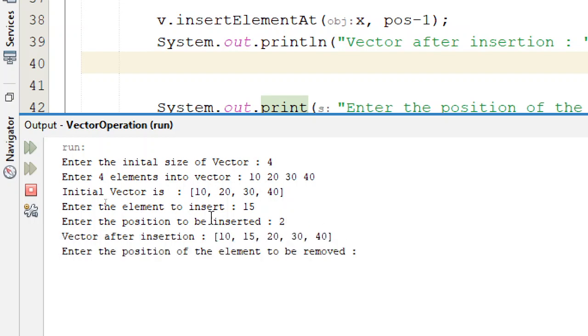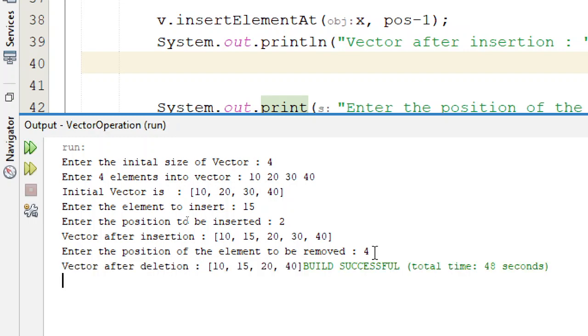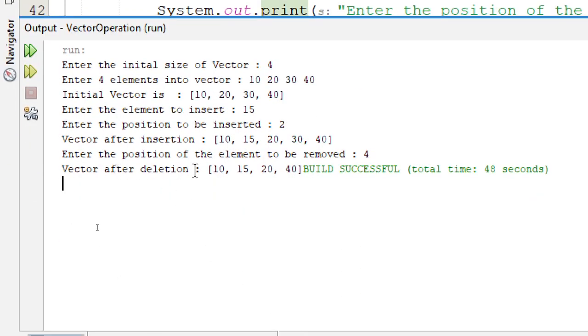So 15 has been inserted. You notice that between 10 and 20, 15 has been inserted. Now I'm going to remove the element number 30. Where is the position? This is one, second element, third element, fourth element. I want to remove the fourth element. I press enter, and you notice that vector after deletion, the 30 has been removed.